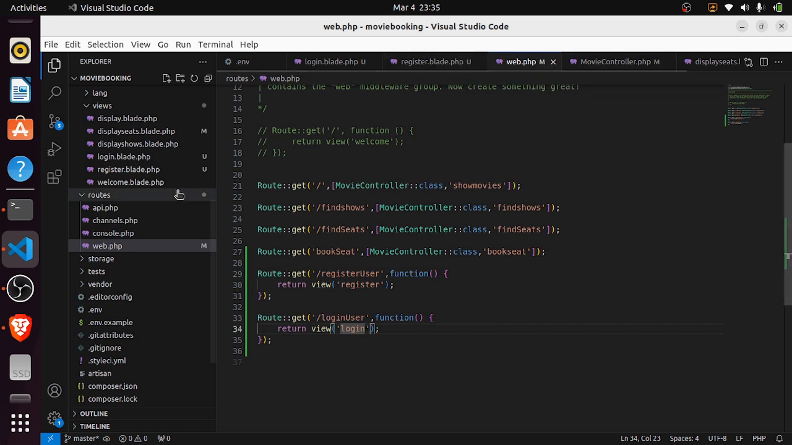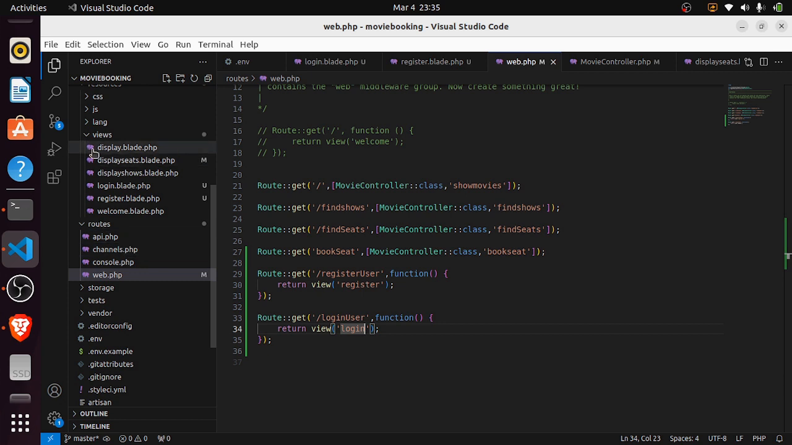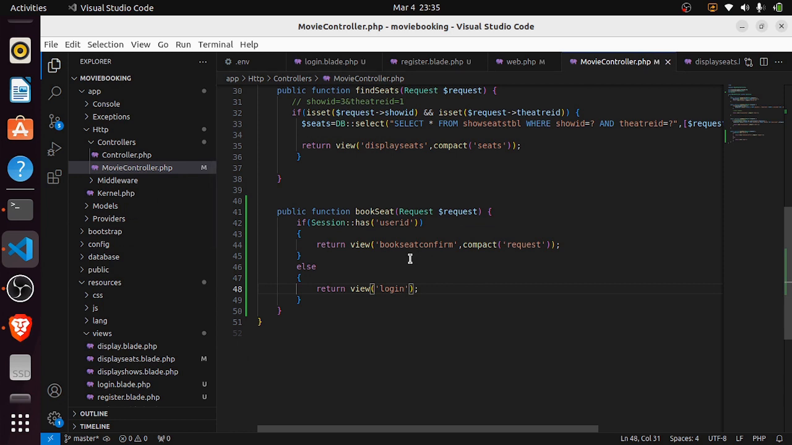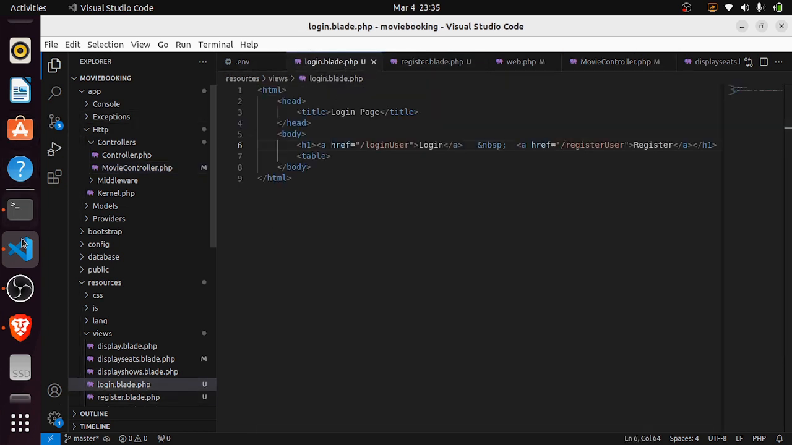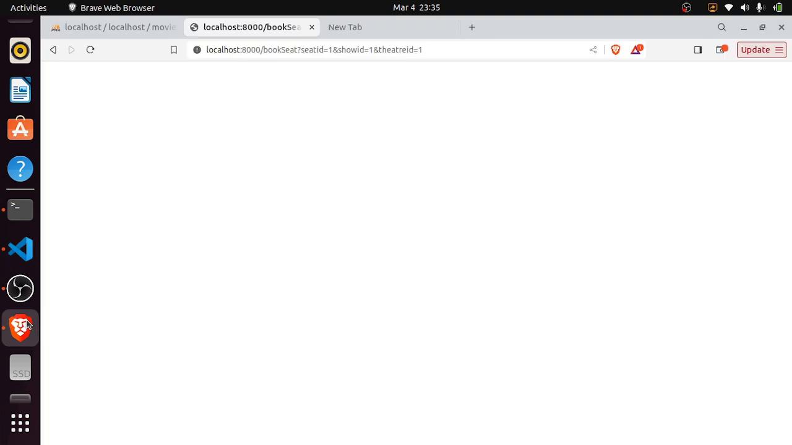Okay, so the views that we have created, let's just reiterate this thing. So views we have created in the views directory. Inside this, see here, login, register, and we are redirecting from this place. So now that we have placed this, let's see if we have a login page over here. Yeah, it is showing login and register.